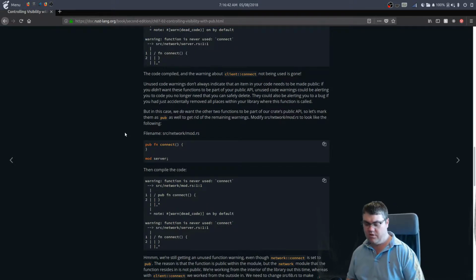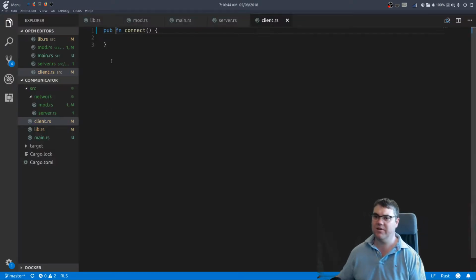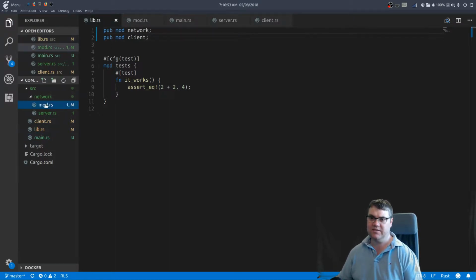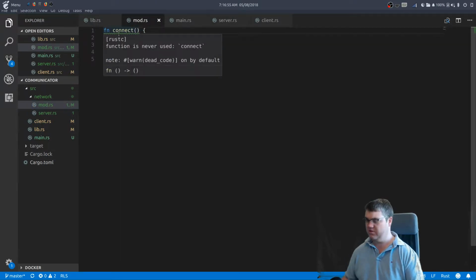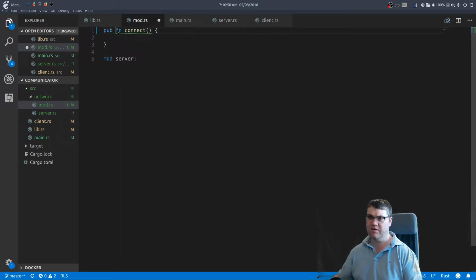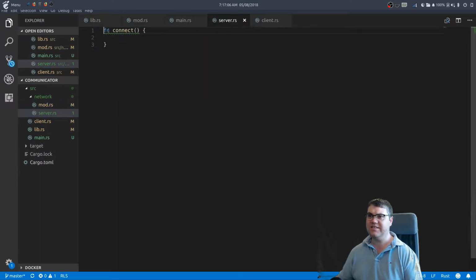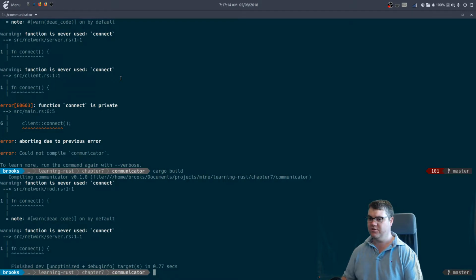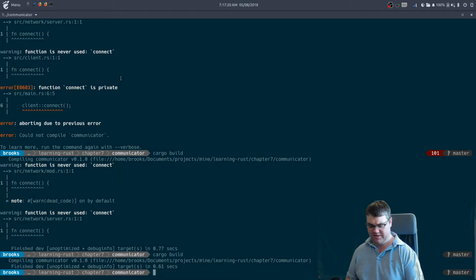Okay, so we're going to make sure that everything is public now. So in lib.rs, network is a public module, which means that the connect is public here, and also this module server is public, which means that in server, this connect is also public. All right, so we should have no errors anymore. So if I cargo build, everything perfect.